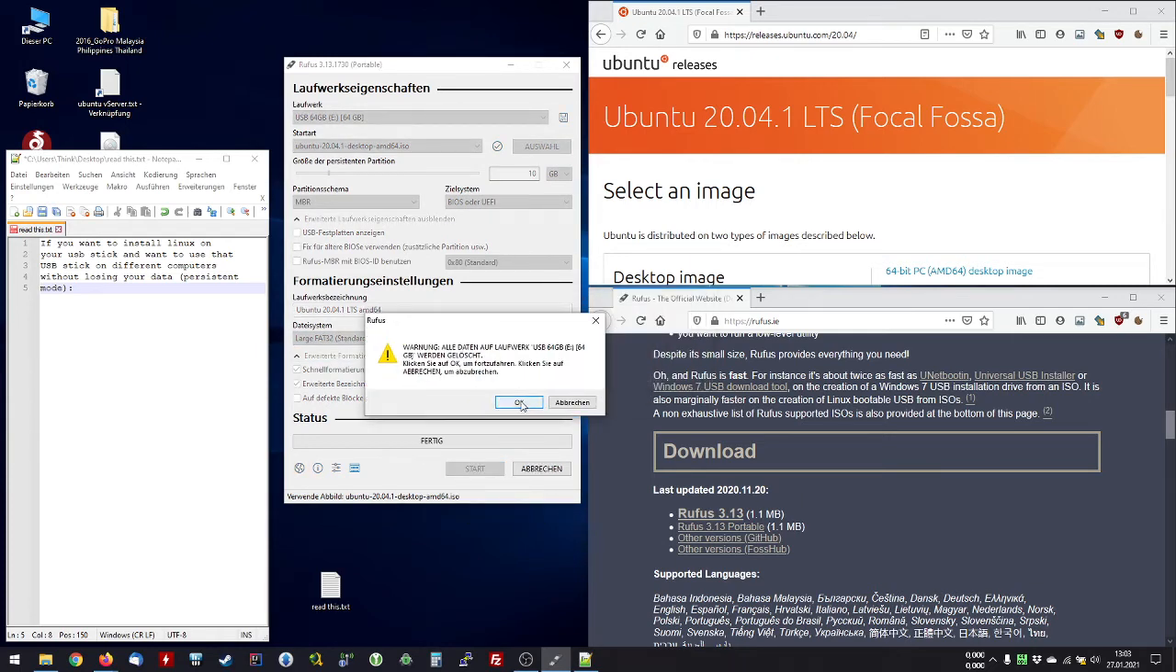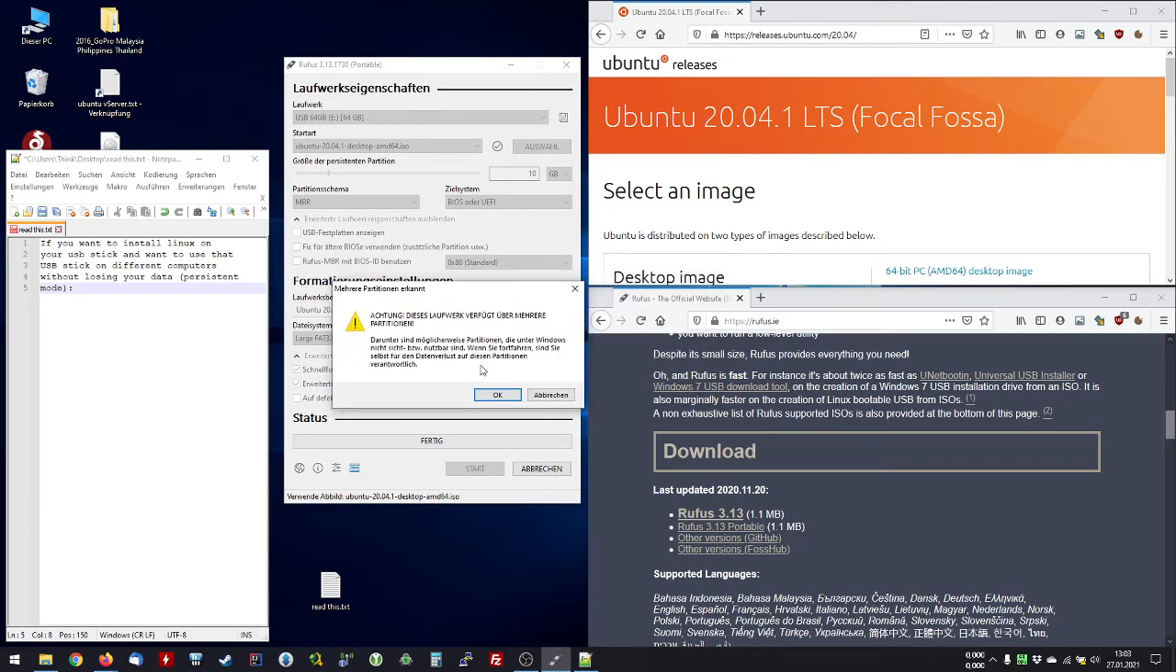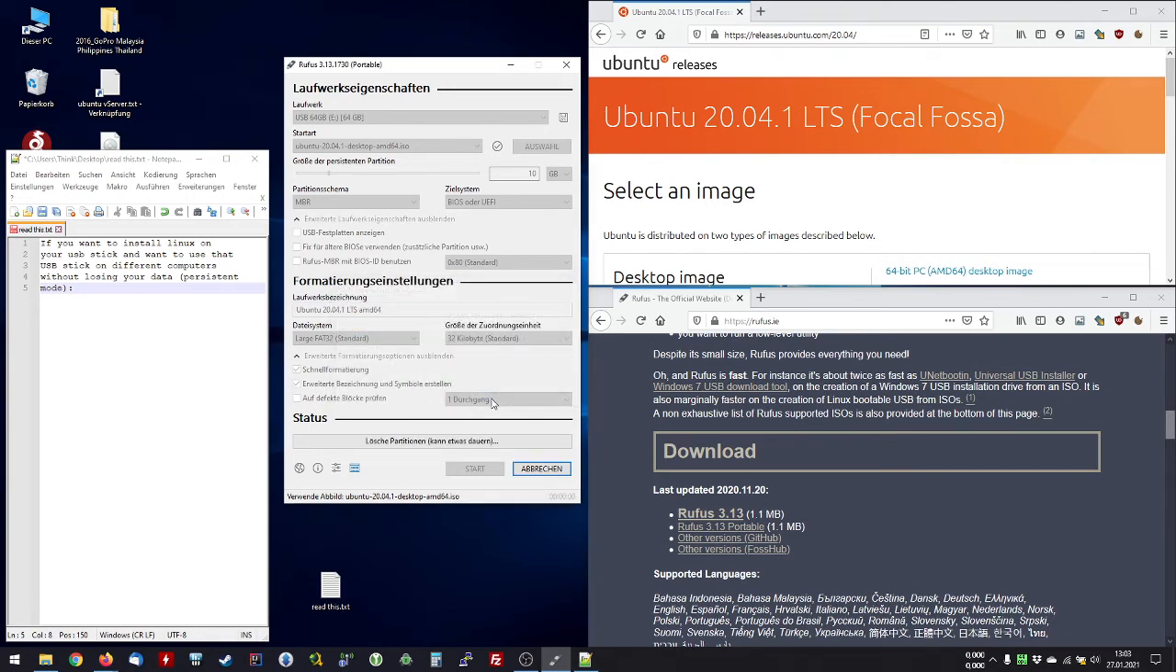And it says, warning, I'm deleting everything. Yes, delete. It says again that it's really deleting, and there are multiple warnings, just click OK. Okay, this will take a while, maybe 5 to 10 minutes. And then you can boot from this USB stick. When you are booting, it will ask you, do you want the live USB mode or do you want the persistent mode? So you just scroll down with your arrow keys and then you click the persistent mode and that's it.